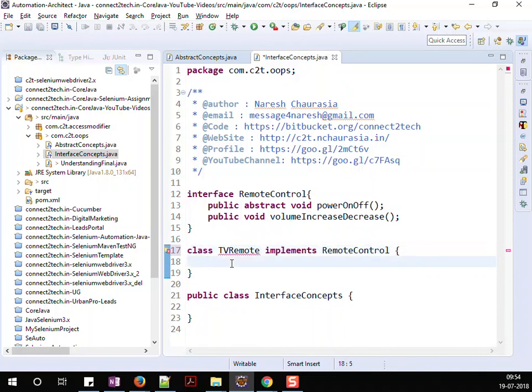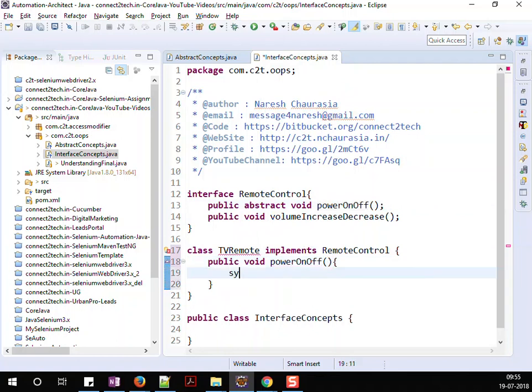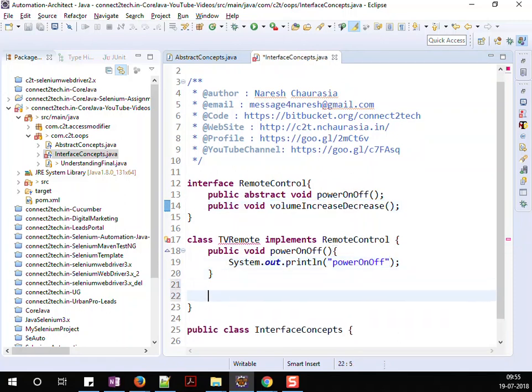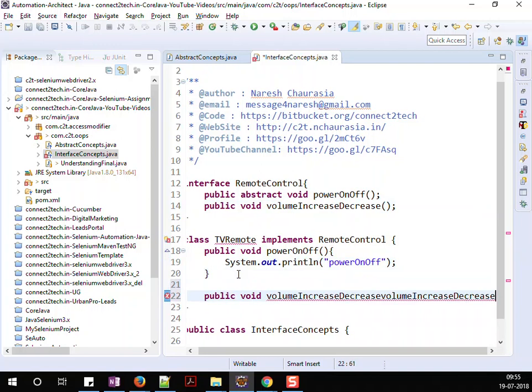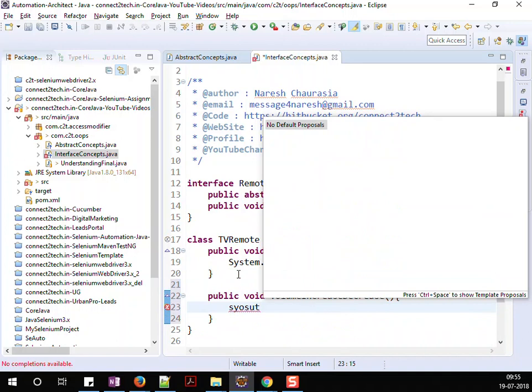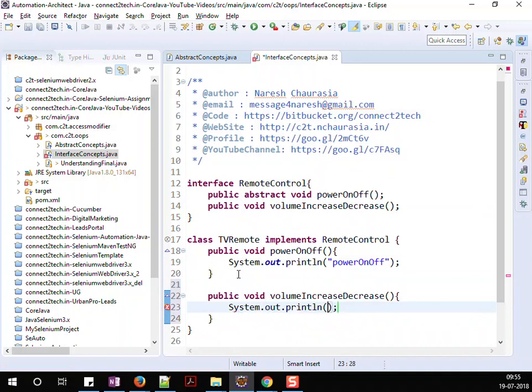So I will say public void power on, okay, and here I'll just say sysout of, for example, power on, and then I will also say public void sysout of.